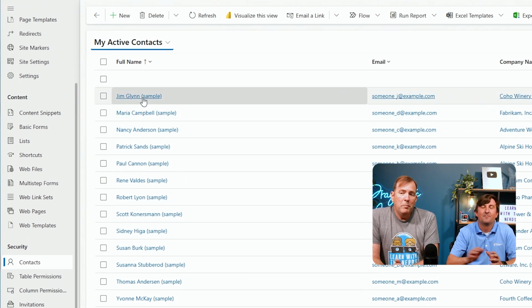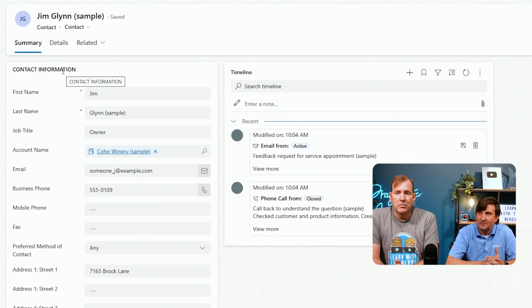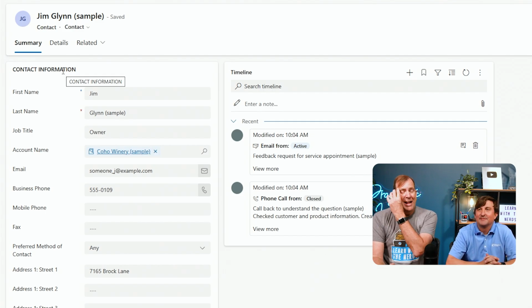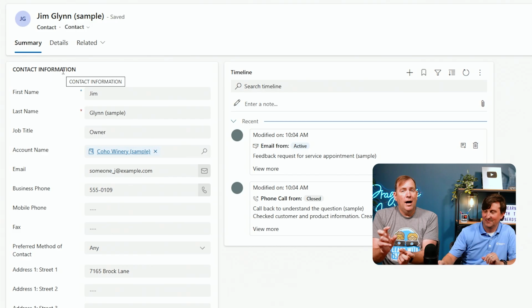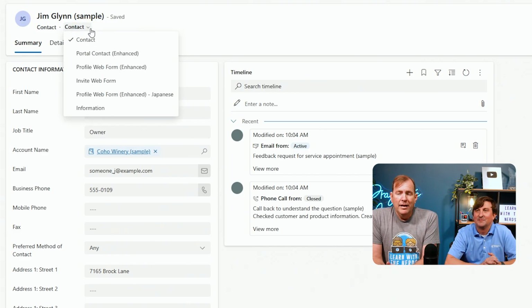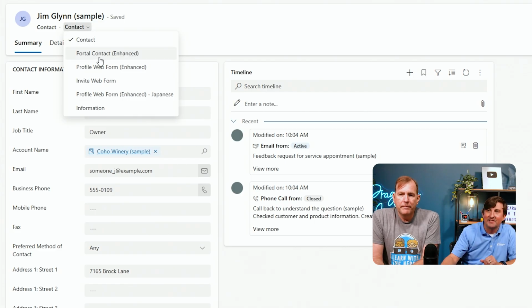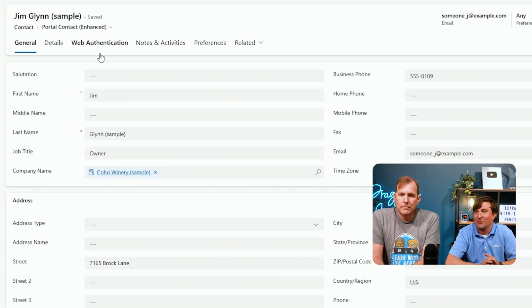You're going to notice this page now looks identical to the one that we were in before for Jim Glenn. You will notice the form name up top where it says Contact, that's what we saw before, but we can change that to other types of forms that have richer data inside of it. Which one should we go to here? The Portal Contact Enhanced. If you're like, well, what's Portal? Well, that's the old name of Power Pages. They were called portals. All right, so now I'm here in Jim.